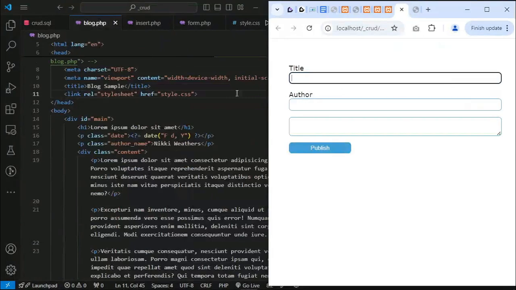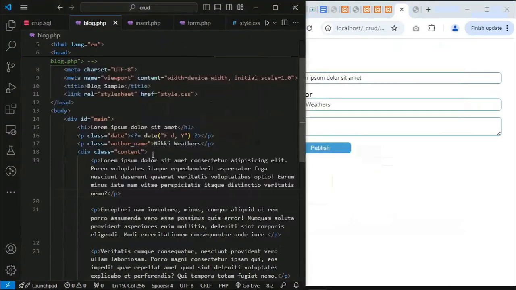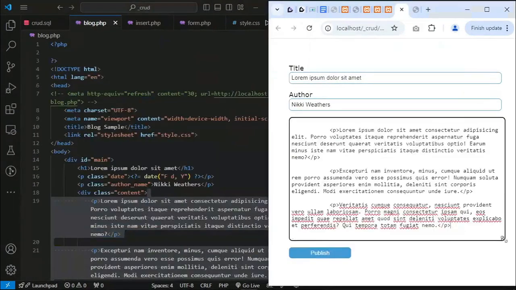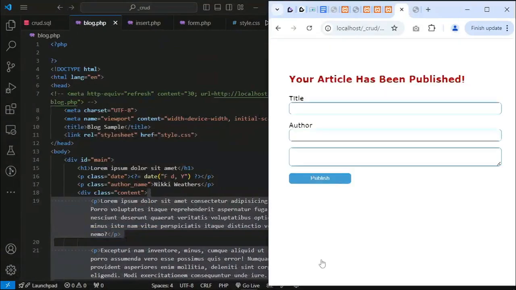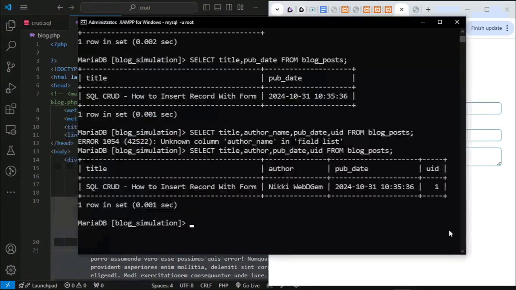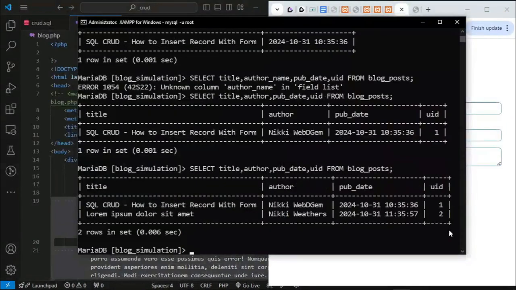So we have all the code that we need, and if we head back over here, we should be able to use our form now. I'm just going to copy this Latin text, paste all this in here, and publish. Here's our message: your article has been published. To double check that everything is working, we go back here, and bam, this is the article that I just published. It has a unique ID and a published date.